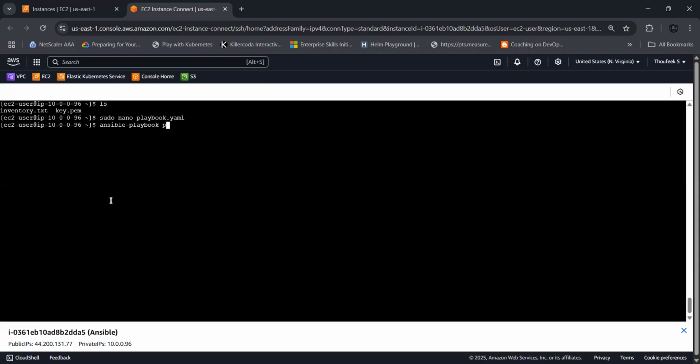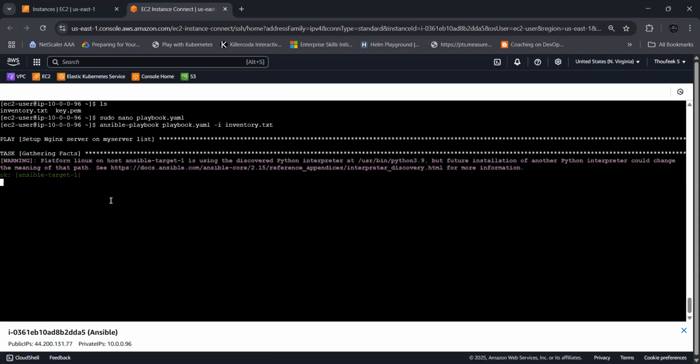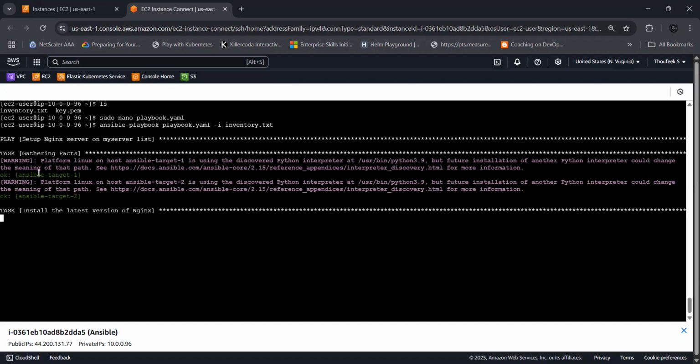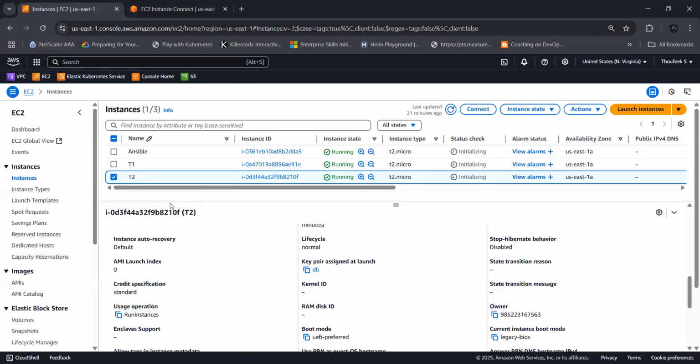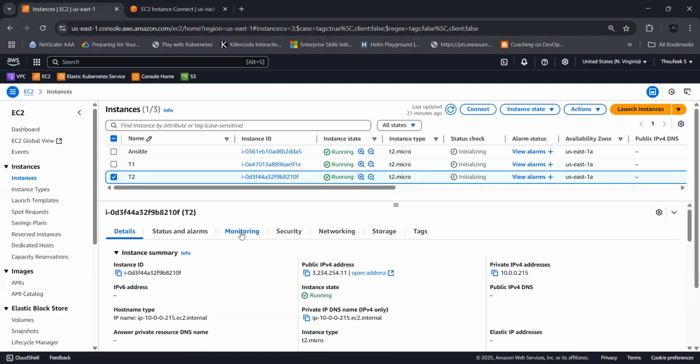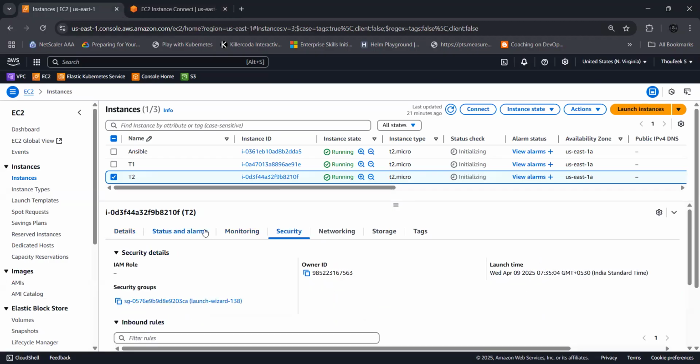Then the playbook name: playbook.yaml. Then define the inventory: inventory.txt. Hit enter. See, now it's starting to gather the facts and install everything. In the meantime, I will open the port number for the machine, because we use Nginx, so we need to open port number 80.